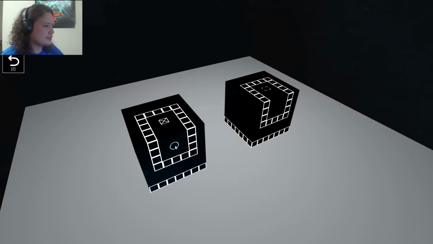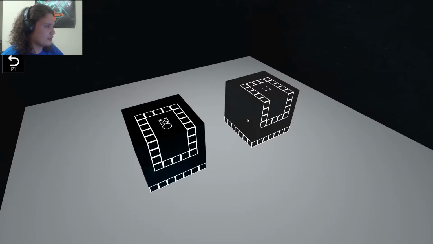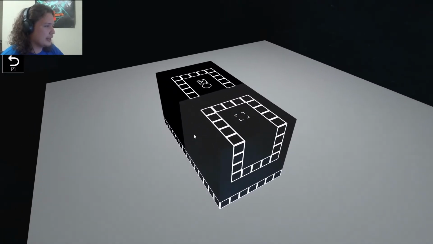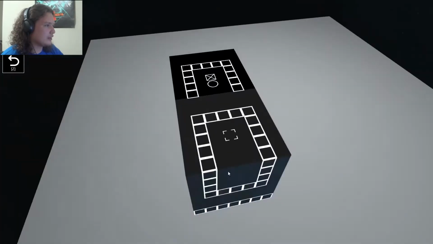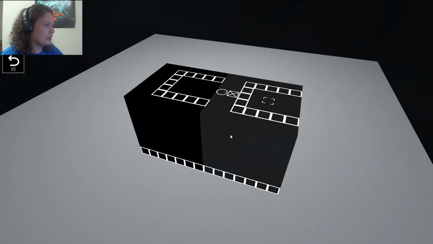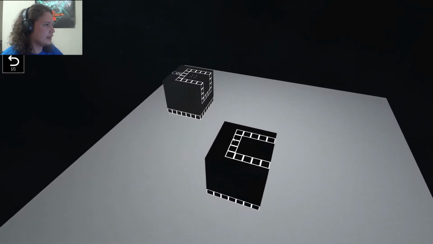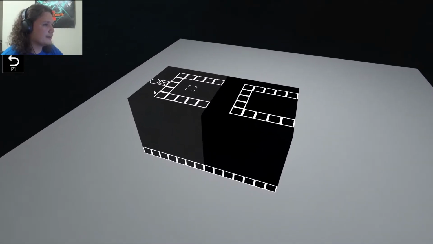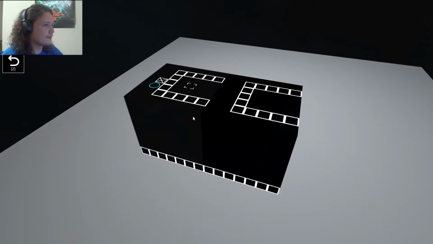So, let's move this up here with the square first, and then let's do that. That should give us a path. Yeah, I think I got it. Then we'll move over here, and then... There we go. We're smart.